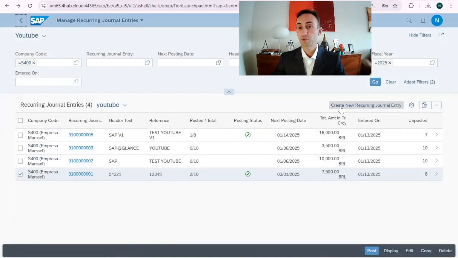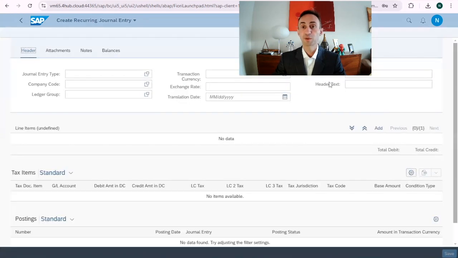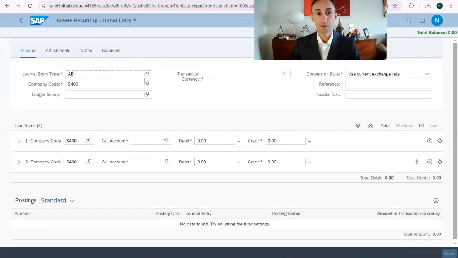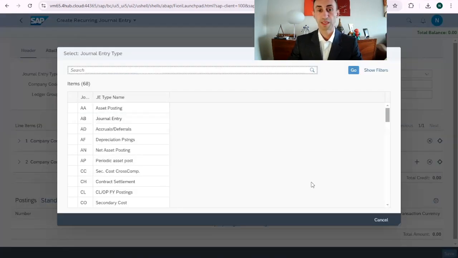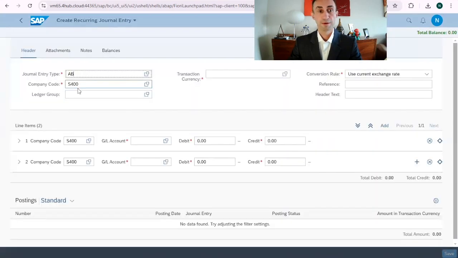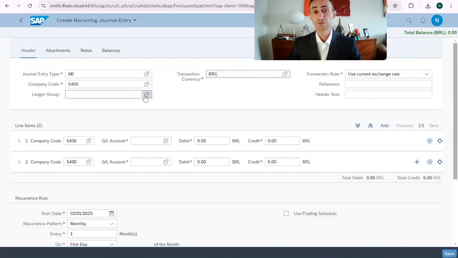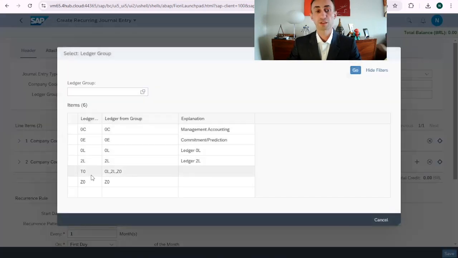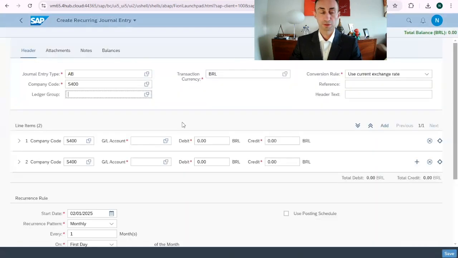Now I want to create something from scratch for you. So now there is this option, create new recurring journal entries, a journal entry as you wish. So we are going to click here and then we are going to do our magic. Journal entry type, it is the document type. So we will keep it as the same document type, AP. Company codes, transaction currency, the company code currency, ledger group, we can define for all ledgers. If we leave the ledger blank, it will post for all ledgers, or we can define for only one ledger. I hope you know very well by now, if you are watching the videos of this channel, what is a ledger group and so on.